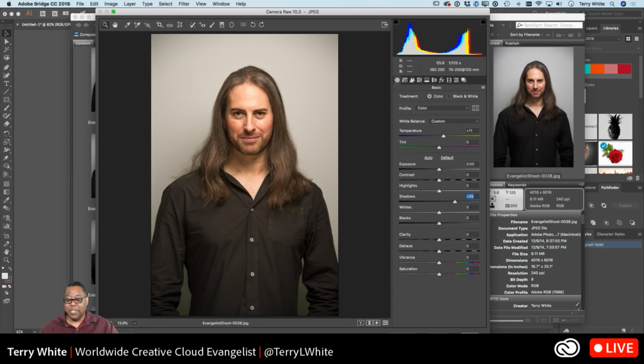So I can do all of those things right here in Camera Raw for images that are just off the cuff, quickly as a designer. Someone handed me something, I need to look at it quick. That's what this is for.